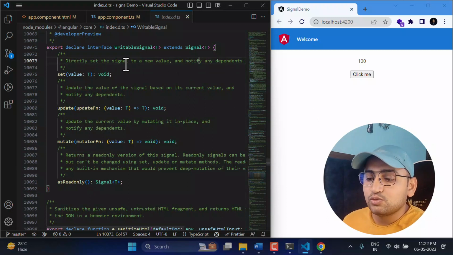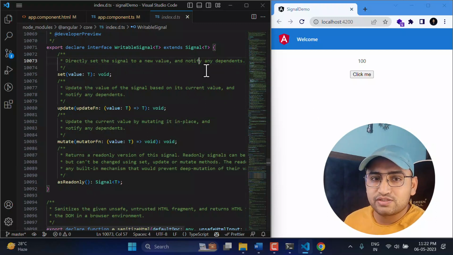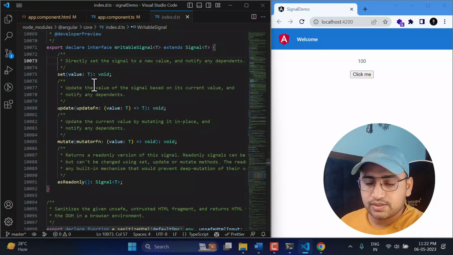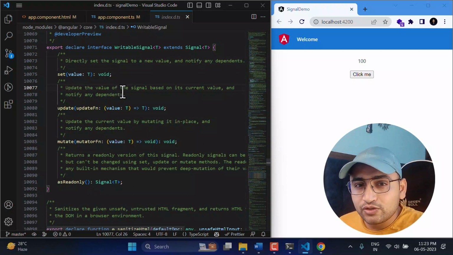Directly sets the signal to a new value and notifies any dependents. It means if you are using this set method, then it will update to the new value that we pass in the set method, and it will remove the previous value, right? It is a kind of complete replacement. It works like removing the previous value and adding the new value, and it will notify this change to all the dependents. Who is the dependent?